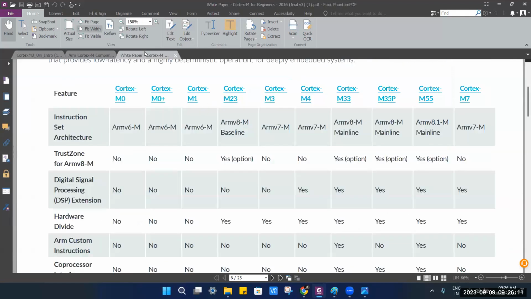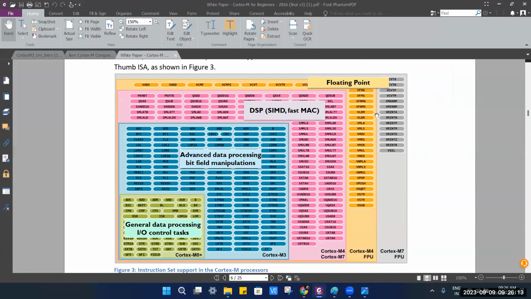If you see the instruction set, this is the total Thumb instruction set. Cortex-M0+ will have a little less of the instruction set architecture. M3 will have more, and that also includes M0. M4 will have DSP-related instructions as well. If you want to use those instructions, then you will purchase M4. Otherwise, M3 is more than enough to do all these things.